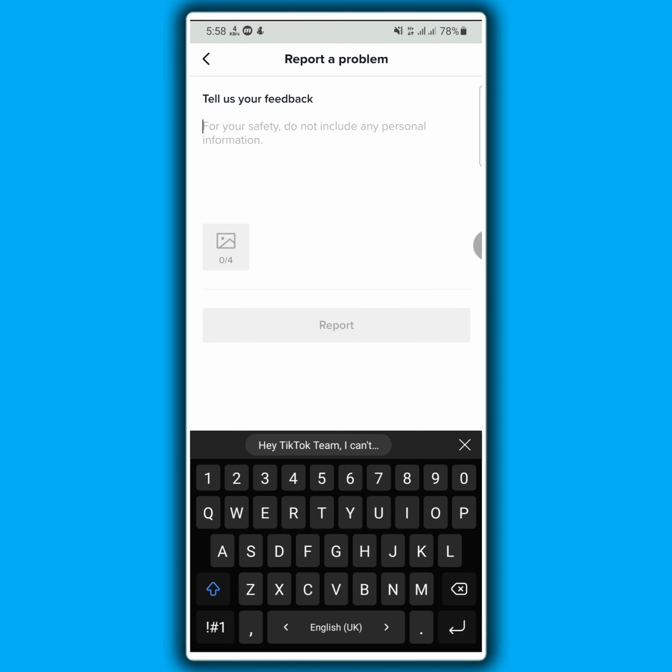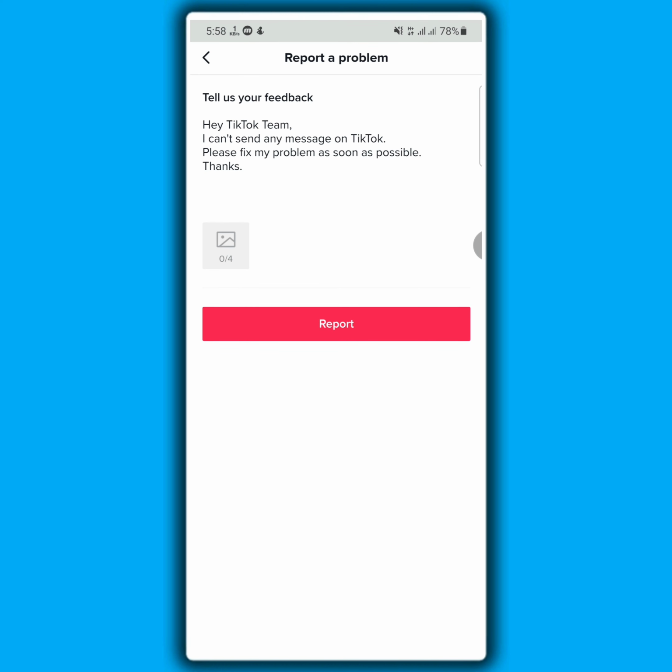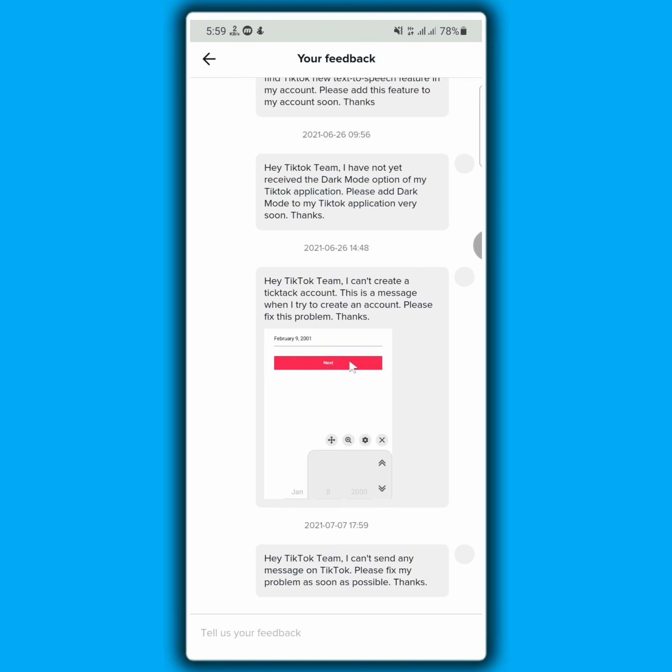Here we have to write about the problem we faced. So I wrote here, hey TikTok team, I can't send any message on TikTok. Please fix my problem as soon as possible. Thanks. After writing this, tap on report. After a while, TikTok team will read your feedback and solve your problem.